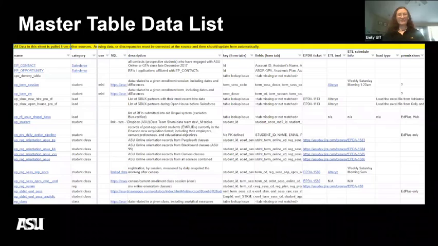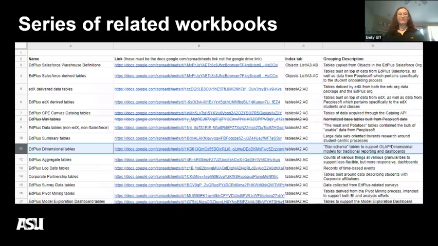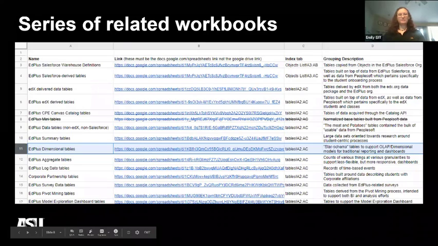Another tab in master work is our list of related workbooks. So this is all of the various categorical workbooks that this tab pulls from to find the production ones. And you'll note here, line 11 has the dimensional tables workbook. Got that highlighted there. And that looks like this.